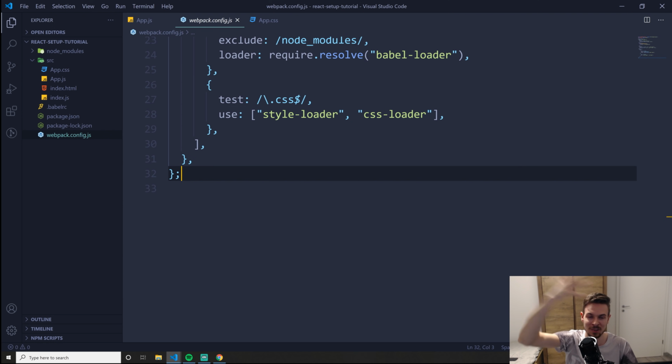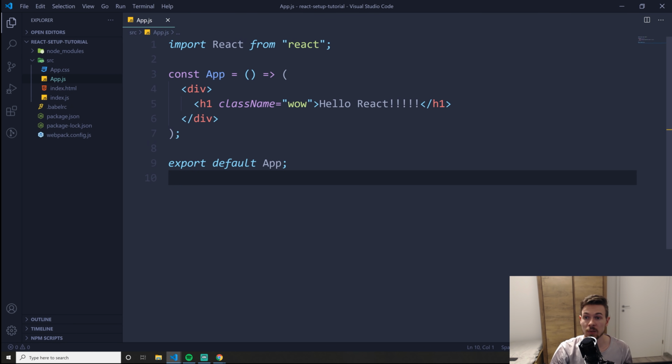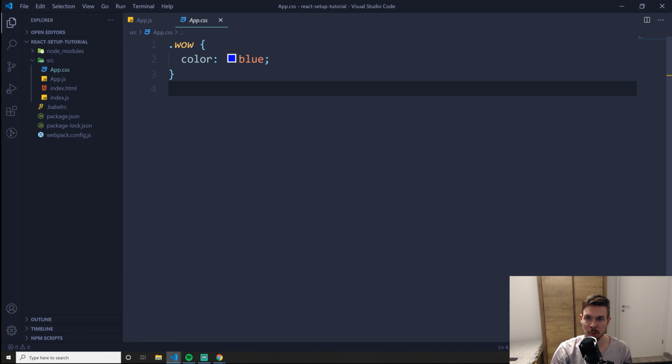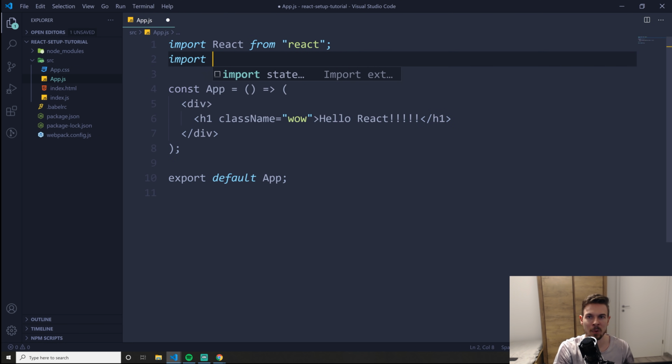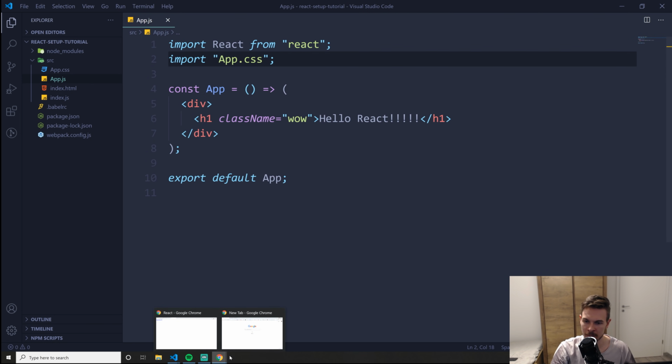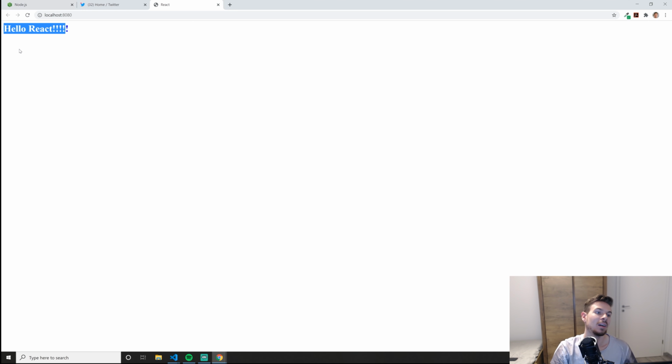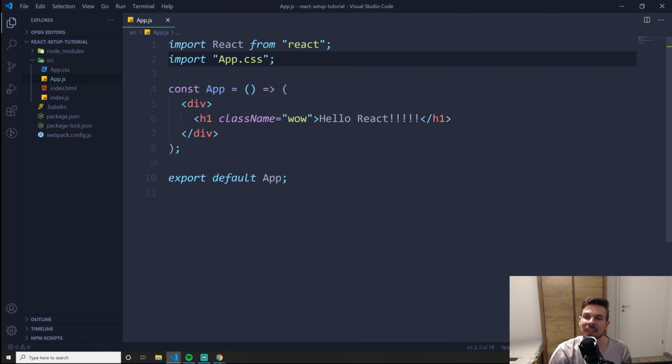But again, I kind of want to show you the pain and the struggle and what everything here is doing. So now that we added those loaders, how can we use our CSS file? Well, we can go here and just say import app.css. That's the whole thing you need to do. And now if we check, oh, we got the thing blue. Thank the load. Okay, so that's good. So everything is working the way we want it to.